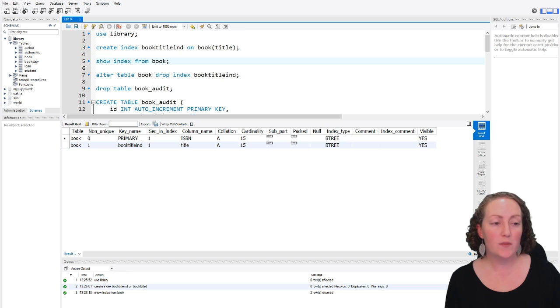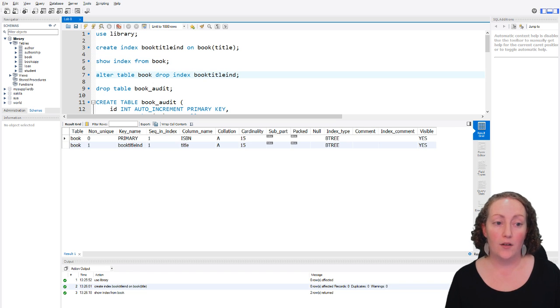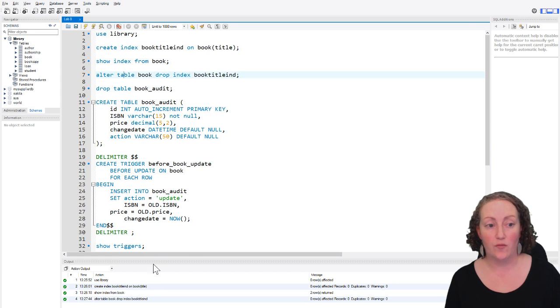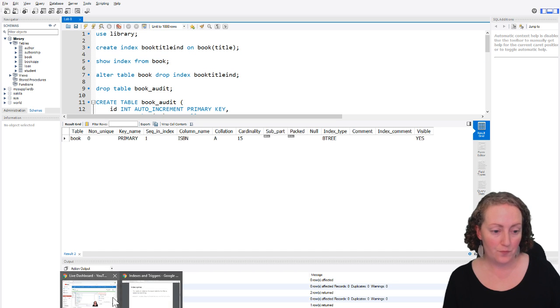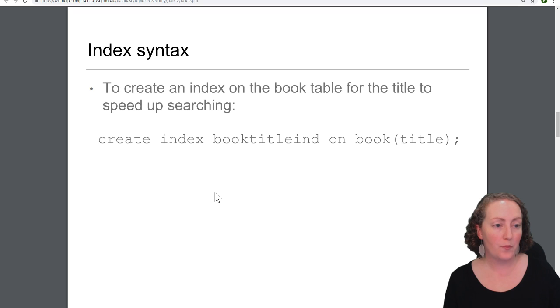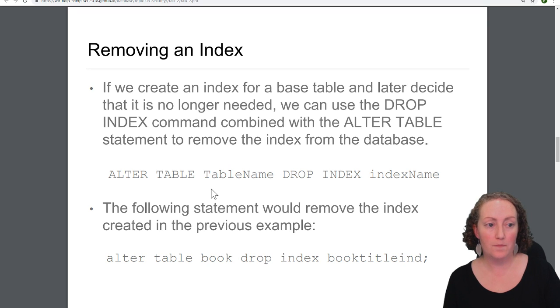If we want to make changes to our indexes, we can use alter table to do that, and we can drop the index. So we'll try that one out. And that should just confirm that it's done. If I have a look at it again now, you'll see that index is gone. So that's indexes, and removing an index you just saw there.